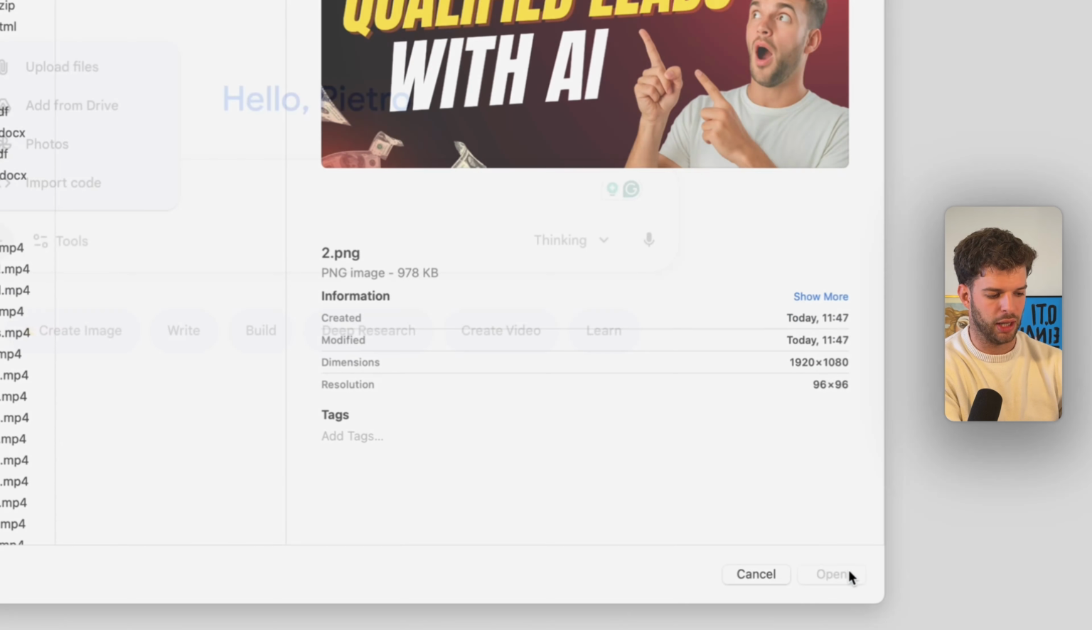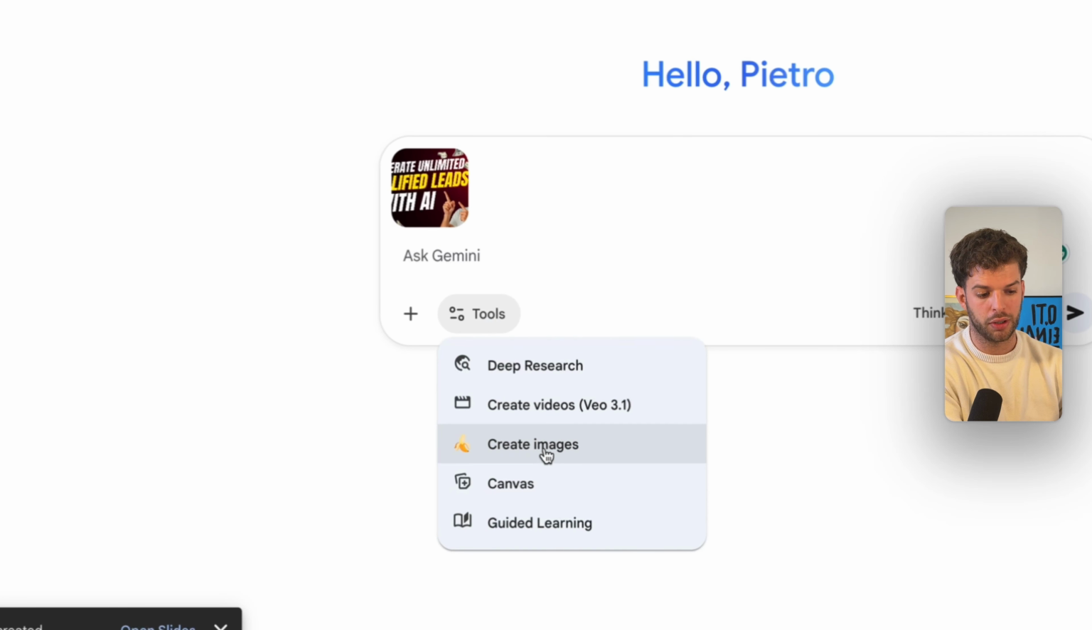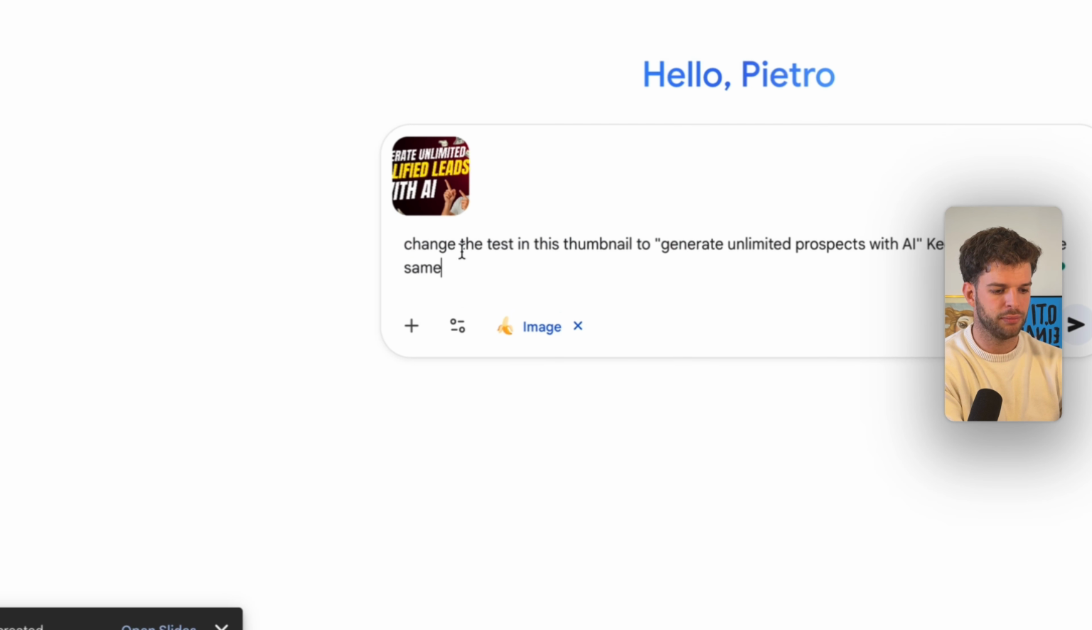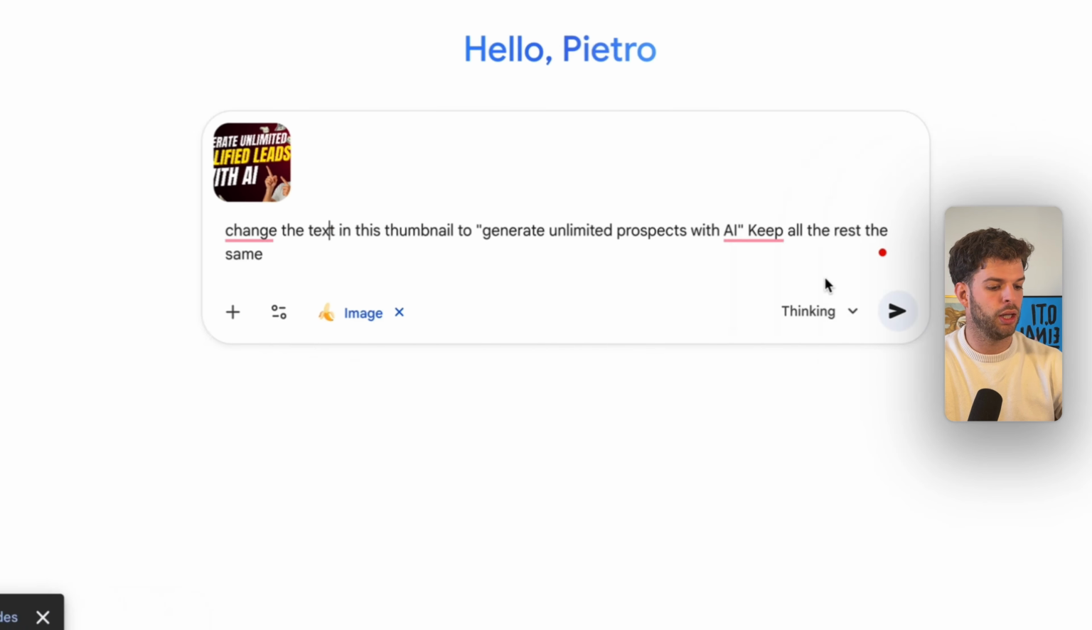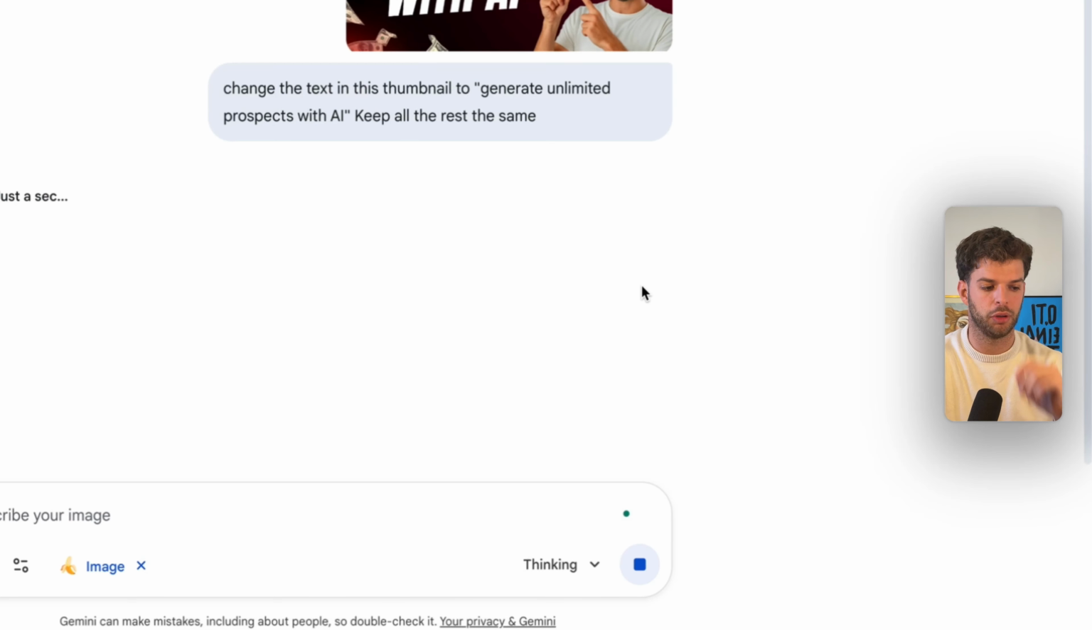So I can attach this email, include "always create image" whenever you want to work with images, and then say something super simple like, "Change the text in this thumbnail to 'generate unlimited prospects' instead of 'qualified leads with AI.' Keep all the rest the same." Something super simple. I even pasted it with a mistake. And then I'm gonna hit go and see how it performs.